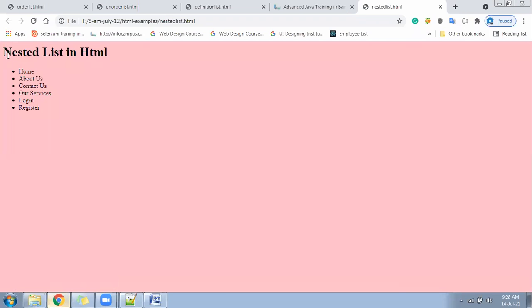Okay. So it's come like this, nested list in HTML. It is showing just directly as a main menu, but it is not going to come in the same line by default since you are following only HTML. With the help of CSS, we will change the nature of li and it will appear in one line.